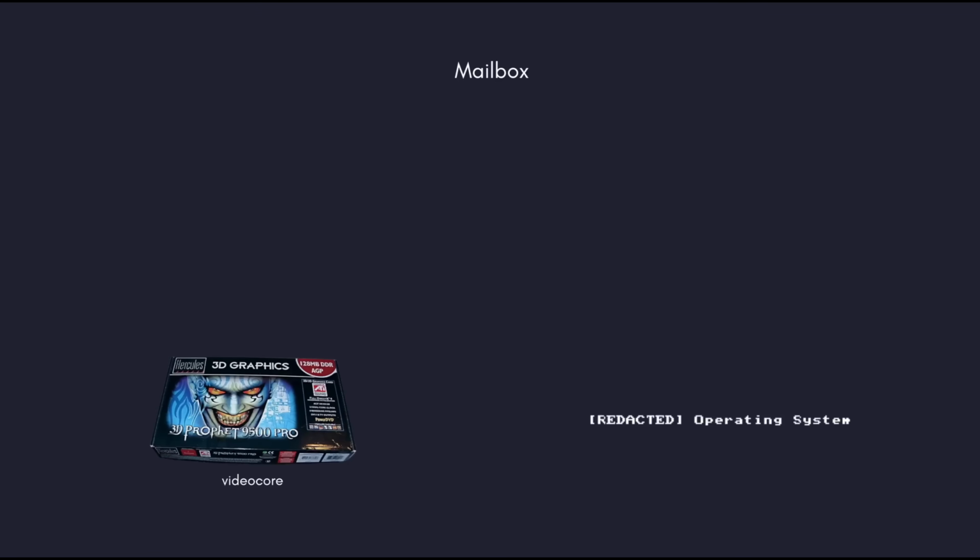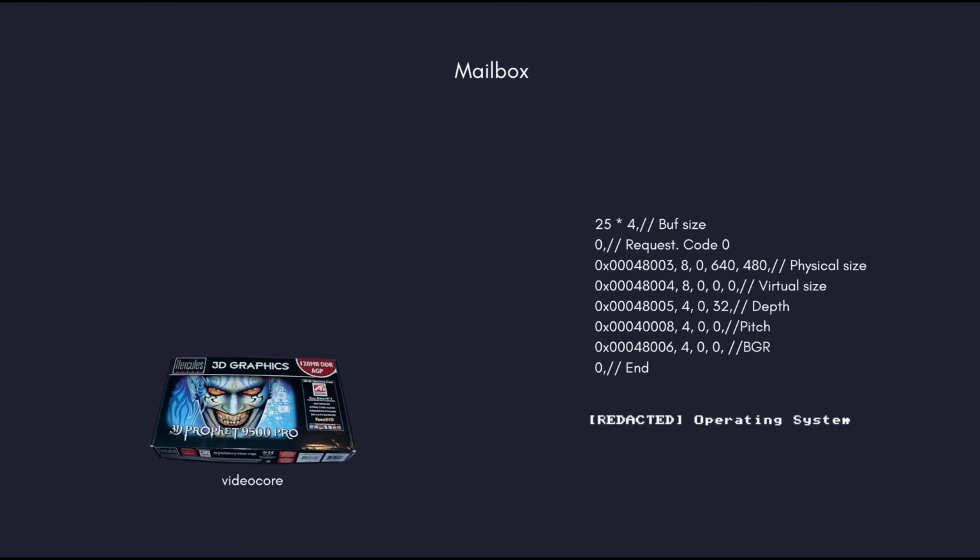So in order to do that, we're going to need to send a message that looks like this. I'm not going to lie, I didn't really bother creating some fancy struct to create these messages. It's just an array of 32-bit values. First is the size of the buffer itself, then code 0, which is a request. Then after that, a series of actual requests, followed by a 0 for end. And these requests can look quite weird, but let's break them down.